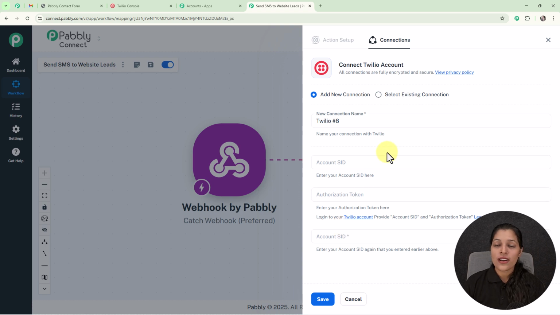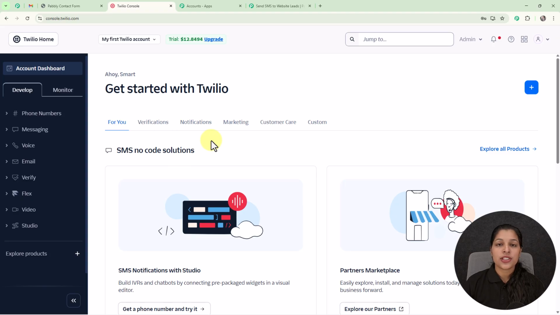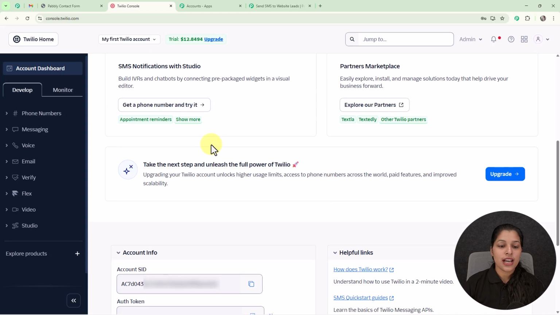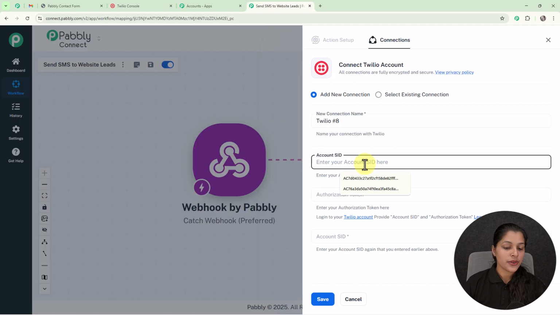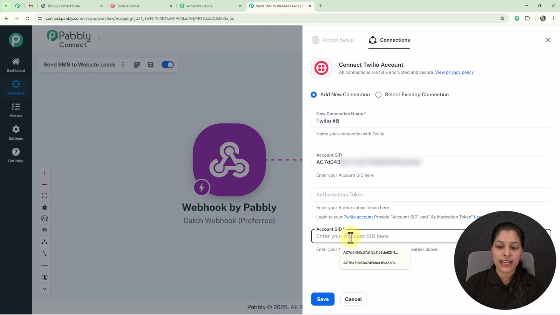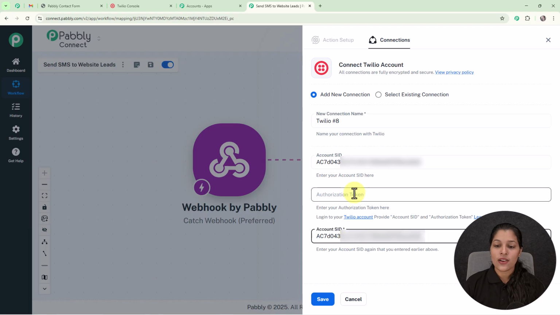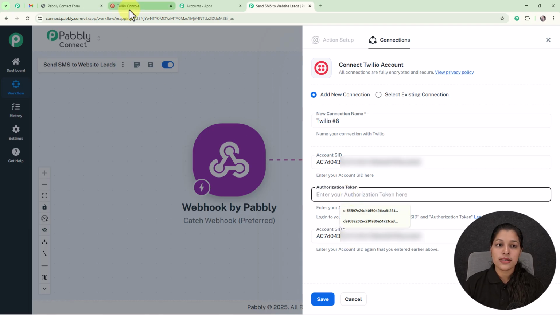So for getting all these details, let's move on to my Twilio account with me. So here I've landed on my Twilio account, where you just have to scroll down, and here you can see I'm getting this account SID. So now let's copy it and paste it over the Pabbly Connect. So here I'm going to paste my account SID, and again on this third field I'm going to paste the account SID, and now let's get our authorization token from the Twilio account.